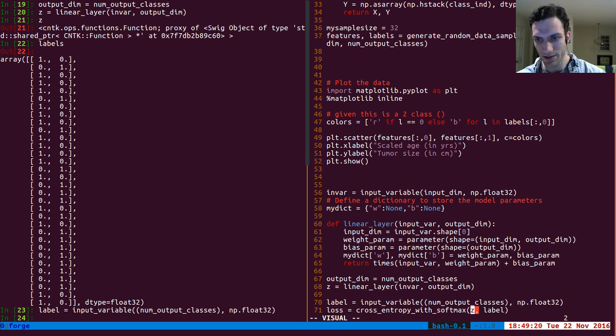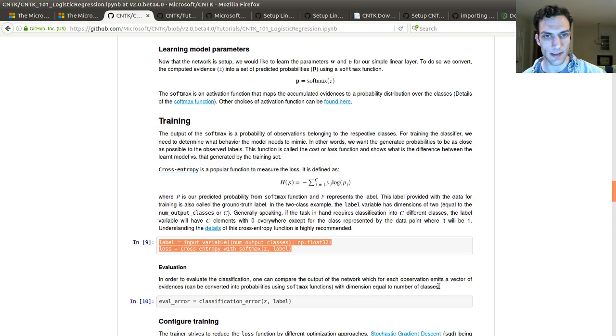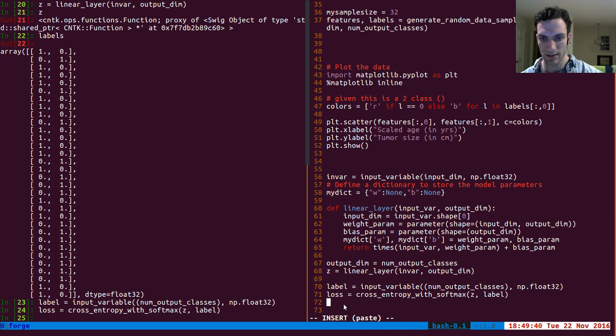And Z is, of course, what our model is computing, and we're going to compare that to the label. So compare our predicted probabilities of the classes to the actual ones. And we'll do cross entropy using softmax, which squishes everything down into a probability. Not so bad, not so bad. Apparently you have to evaluate the error with that.